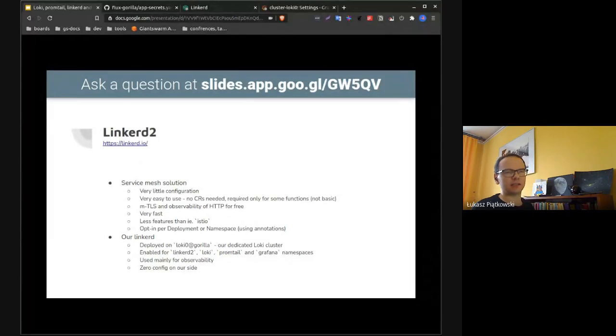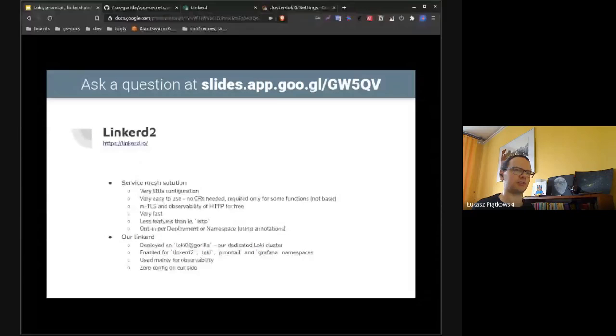You get mTLS, so mutual TLS end-to-end encryption between all the pods using HTTP, gRPC, TCP for free. You don't have to configure anything to get that. It's very fast, and by very fast, I mean the proxies that it is using are really, really fast, but it has fewer features than, for example, Istio. It is also easier to use, so yeah, it's a trade-off.